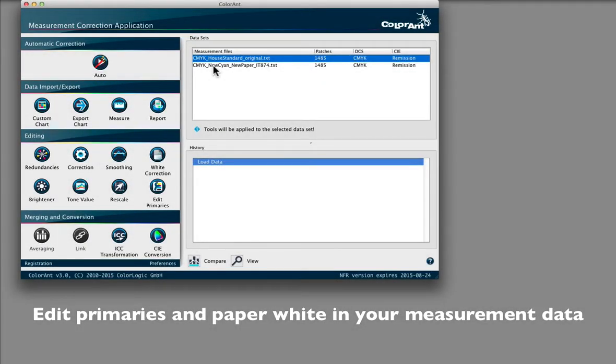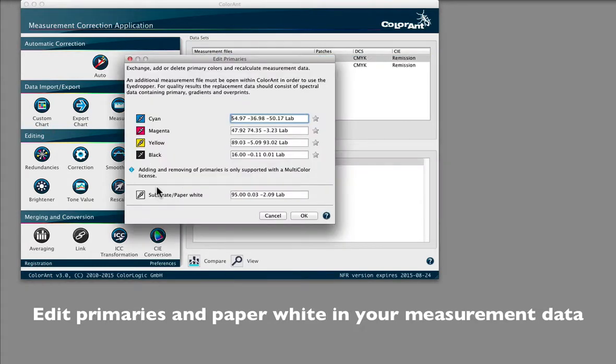ColorAnt 3 from ColorLogic is a solution for analyzing and optimizing measurement data. With version 3, we have added a brand new feature called Edit Primaries. This brief tutorial demonstrates just one of the many possibilities with the Edit Primaries tool.